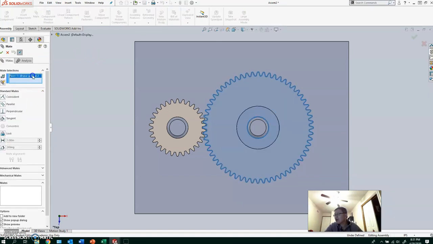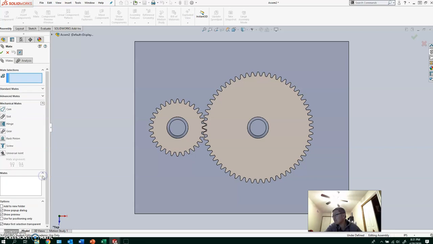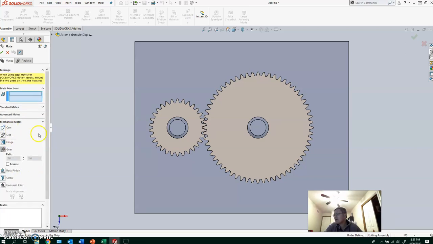Once again, if you have something here, I'm going to right click this. I'm going to click selection, so we have a fresh start. Okay. We have a standard mate, as you can see here. We also have some advanced mates. We also have a mechanical mate. This one, I'm going to click a mechanical mate. I'm going to click gear. Okay. Now this is the gear mate.